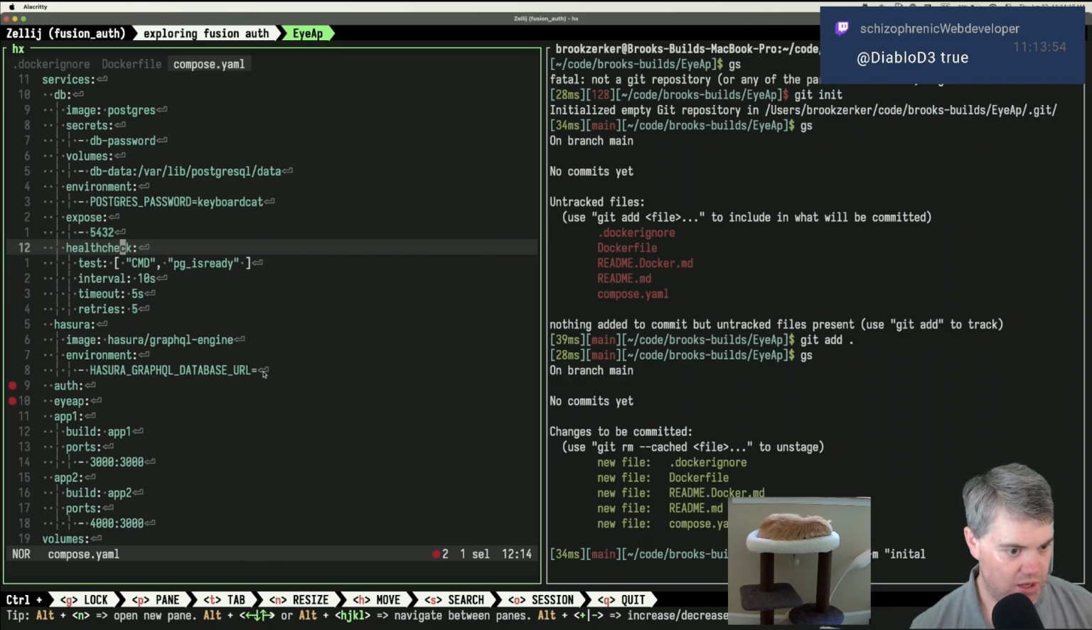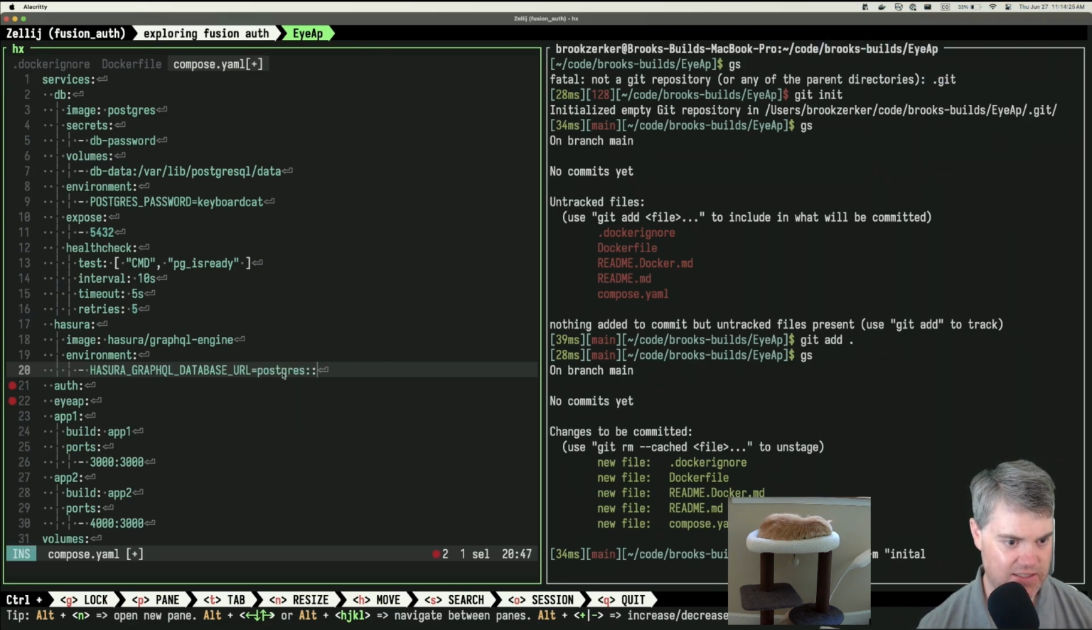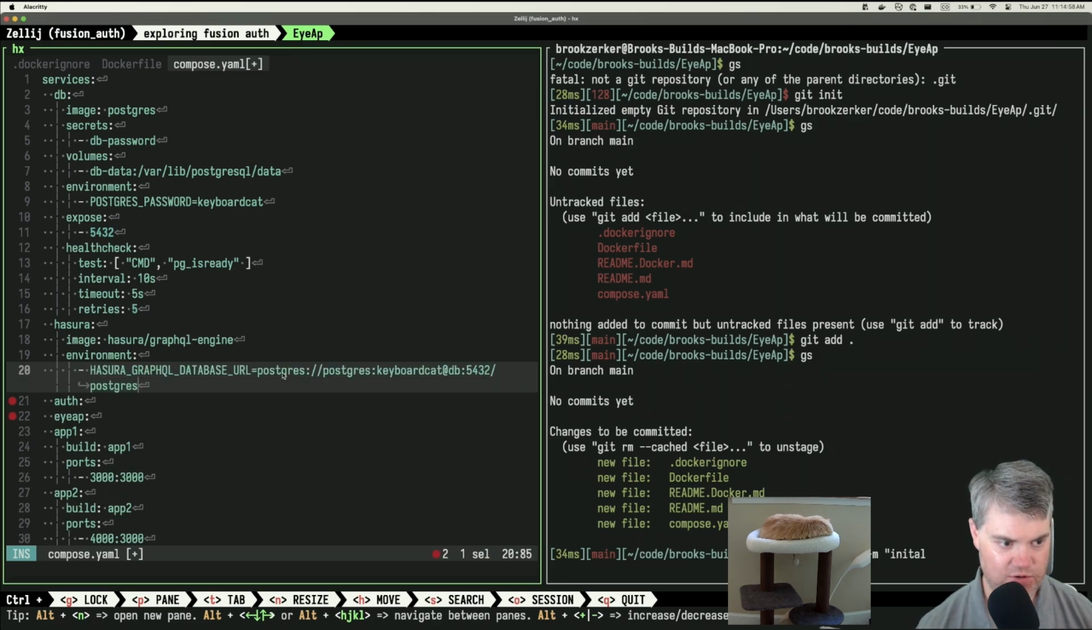Okay, so we have to figure out what this URL is, which is going to be pretty simple, right? It's going to be postgres:// and then what username? So postgres:keyboardcat@, is it at? Yeah, it's at db. It knows what the port is by default, but I can still add that in. 5432/postgres database. So that should be the URL.